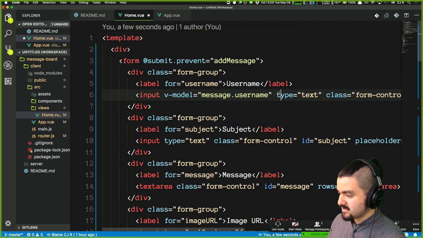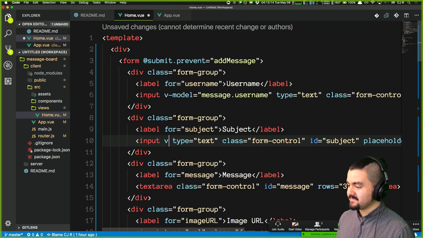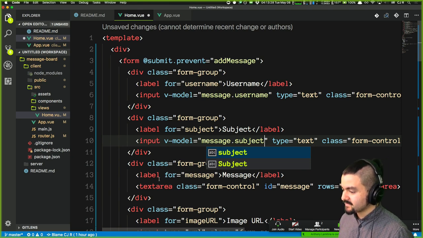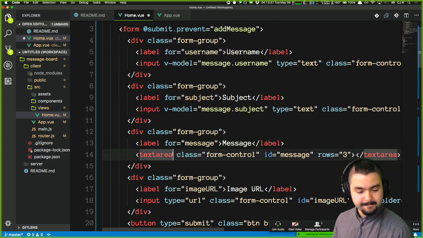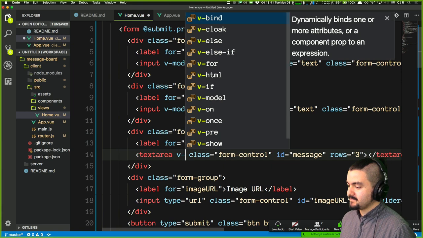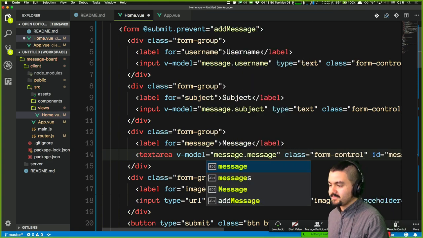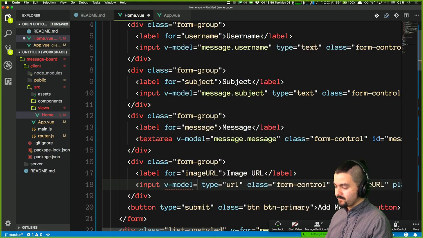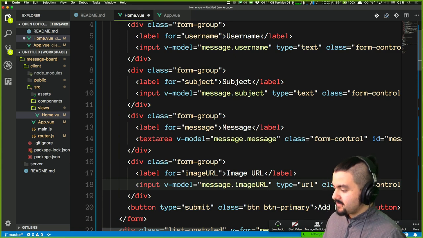So on this input here. Cool, and the same thing on the text area. That's the label, you wanna do it right there. And then lastly, on the input for the image URL. So now all that's being bound to the message.